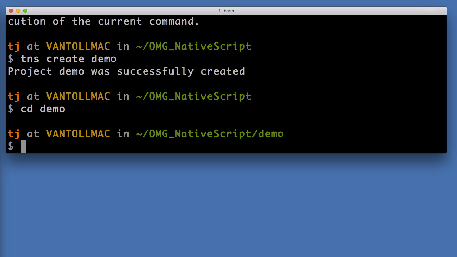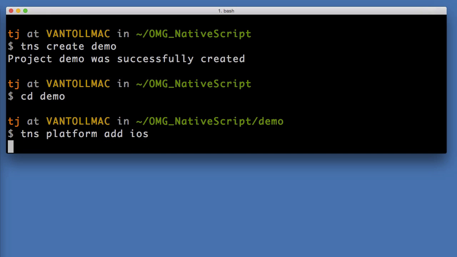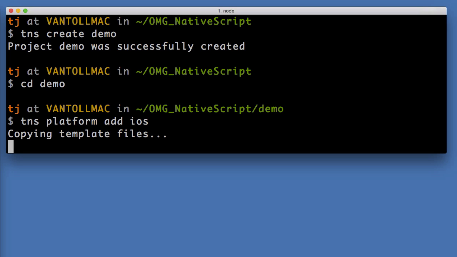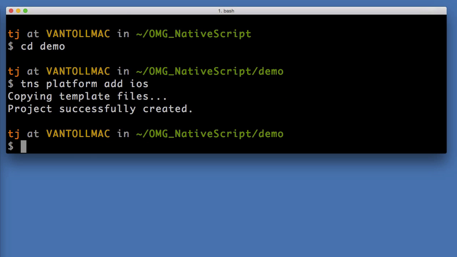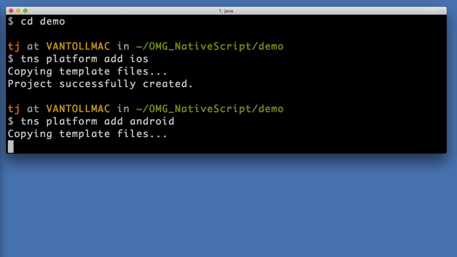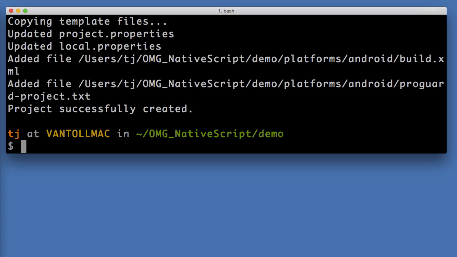To run it, you first need to run the TNS platform add command for each platform you intend to support. This command uses the native SDKs in your development machine to create a platform-specific project for your app. For instance, an Xcode project for your iOS app. I'll run this for iOS and for Android as well. We'll dig into how these files are stored and work momentarily, but first let's see what this app looks like.